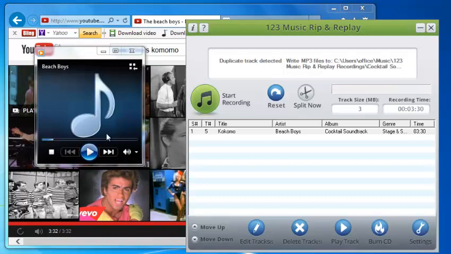As you can hear and see, the advertisement for the video was not present. So the advertisement did get removed from the song when we recorded, even though we started recording during that advertisement.